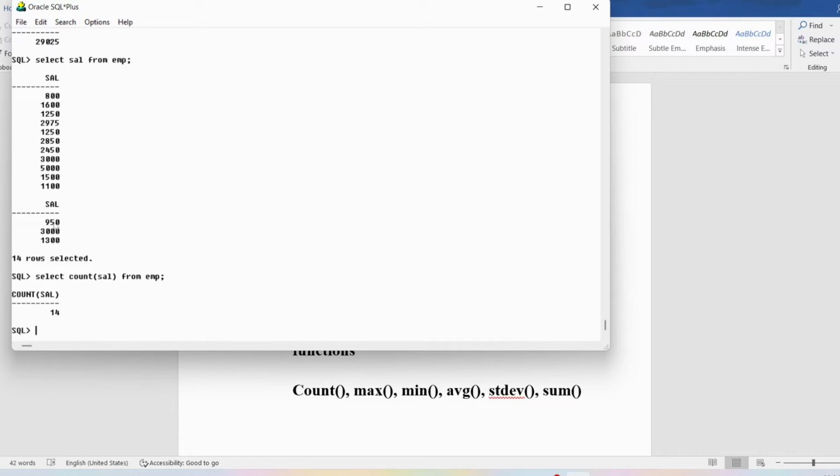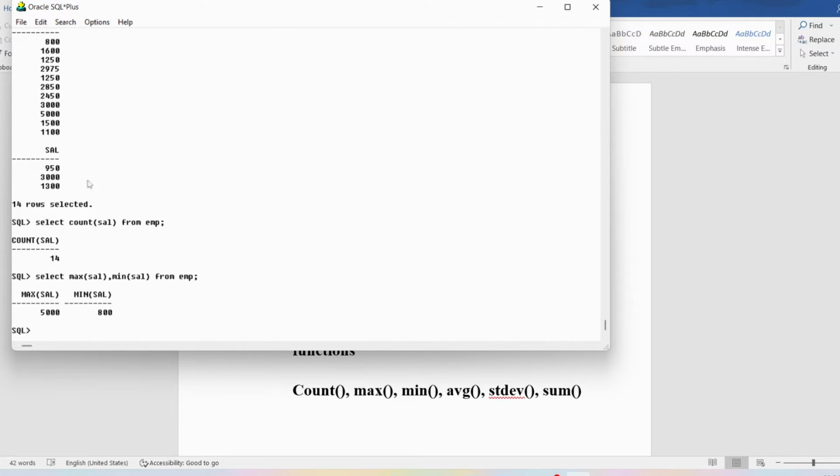Now among these salaries, what is the maximum salary? 5,000. What is the minimum salary? 800. If I want to display them, you can verify: max of salary, comma, min of salary from the EMP table. Now you can see we got the maximum value as 5,000 and the minimum value as 800.